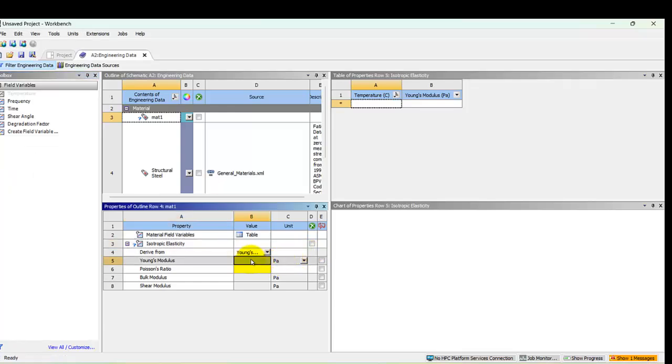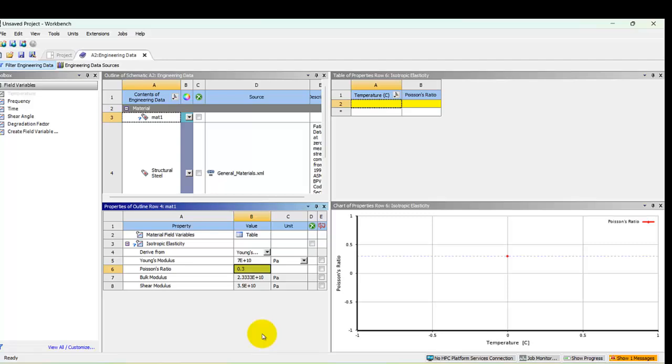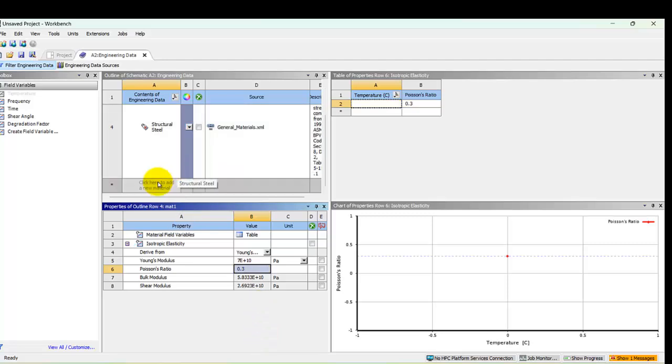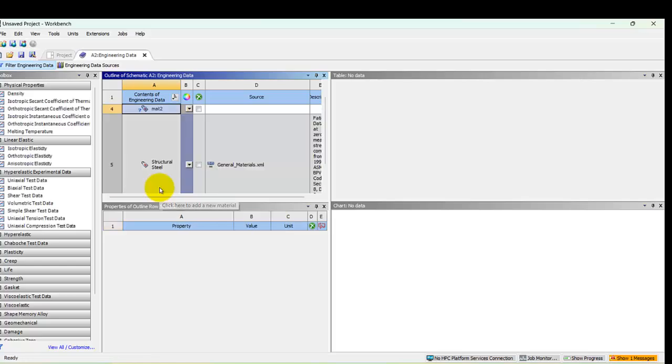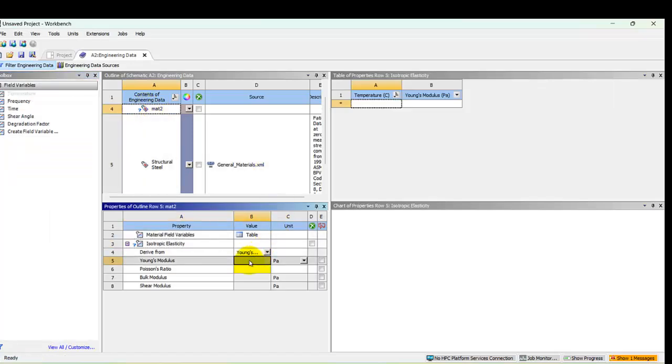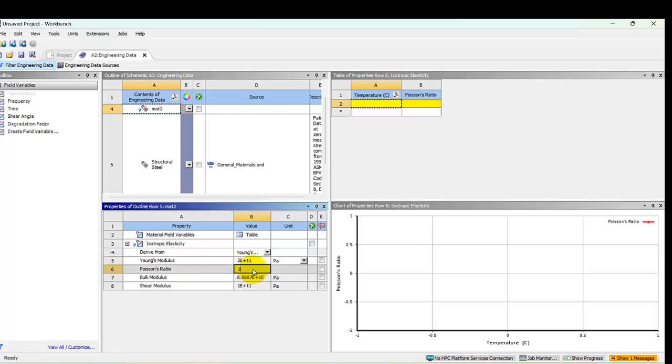So now enter the Young's modulus. Young's modulus is 70E9. The Poisson's ratio is 0.3. Now similarly we have to add another material, number 2. I'll add material 2, enter, and again it is an isotropic element, select, drag, and for material 2 the Young's modulus is 200E9 and the Poisson's ratio is 0.3. And this completes the first step.